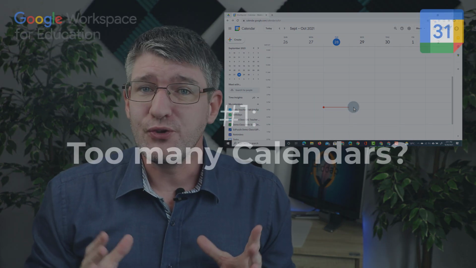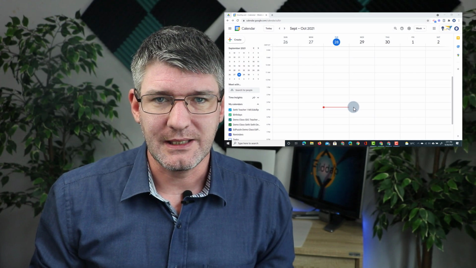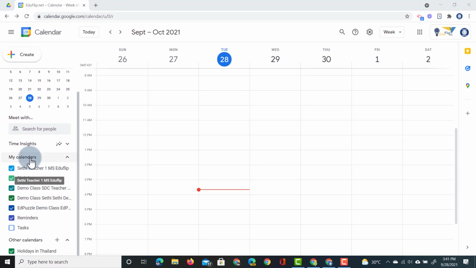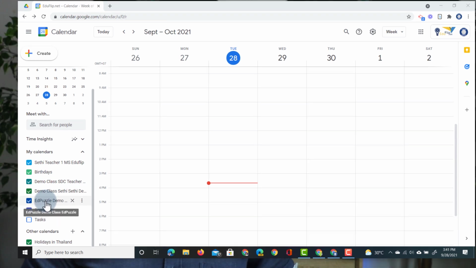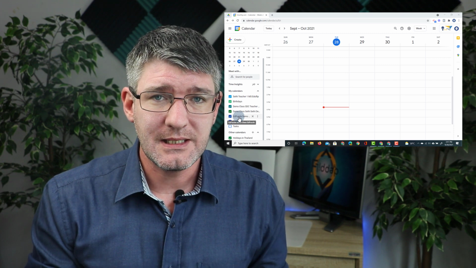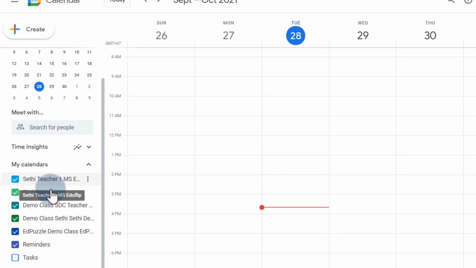Tip number 1, you do not need to create a new calendar for everything you're adding. Here on the left-hand side, you will see when I scroll down, I have a number of different calendars. I'm going to add the calendars that I need, but no more than that. For example, there is a calendar here that says demo class. This was pulled in from Google Classroom. I don't need this calendar.